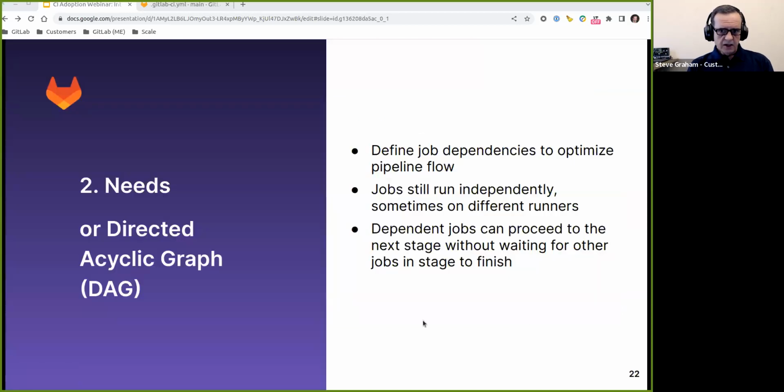So next, let's talk about directed acyclic graph. And I think most of you are aware of what this is, but this is just a way for us to create dependencies and relationships between jobs. It defines job dependencies to optimize your pipeline flow. Jobs still run independently, sometimes on different runners, but dependent jobs can proceed to the next stage without waiting for the jobs in the stage previous to that job to finish.